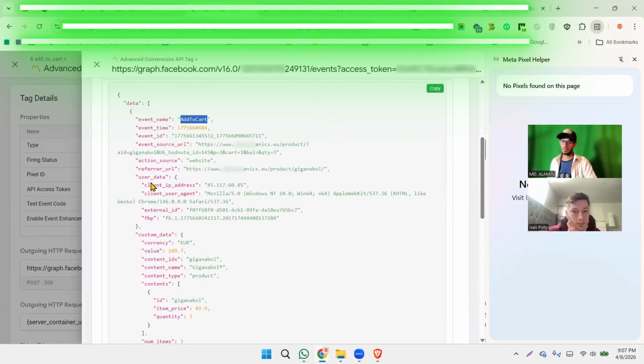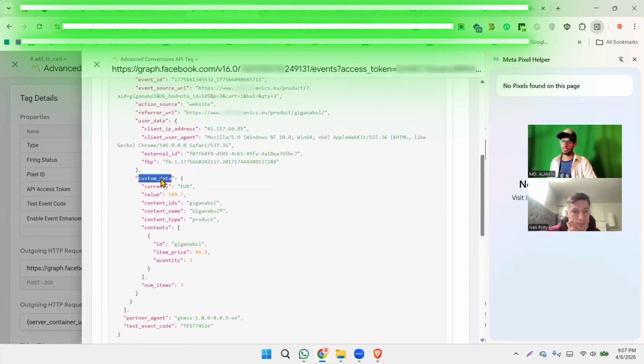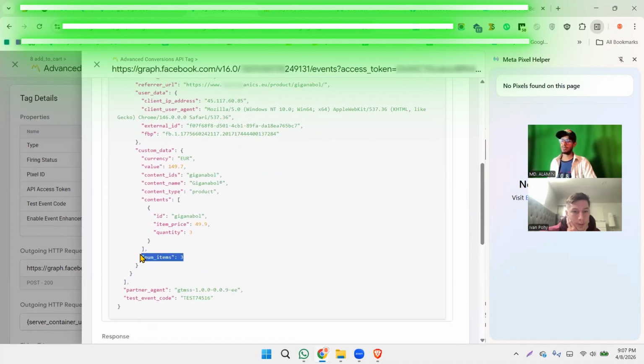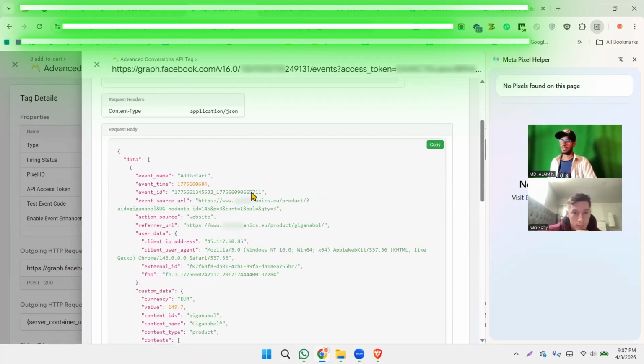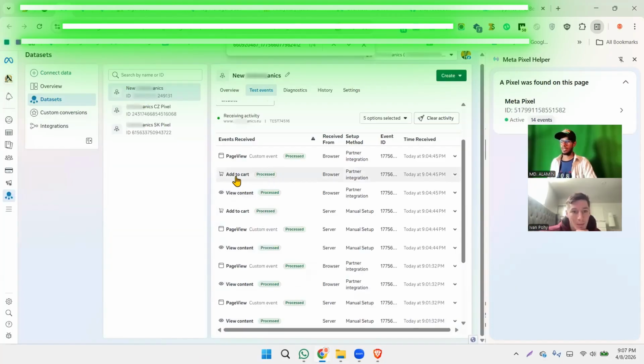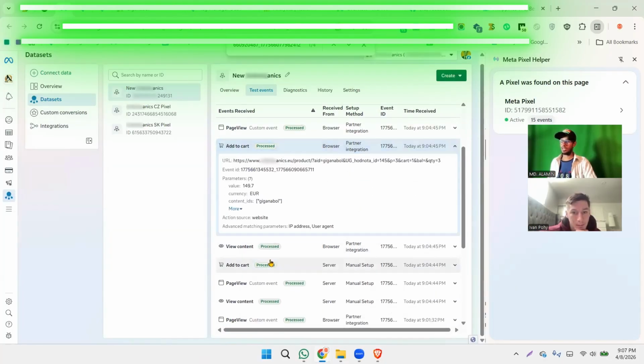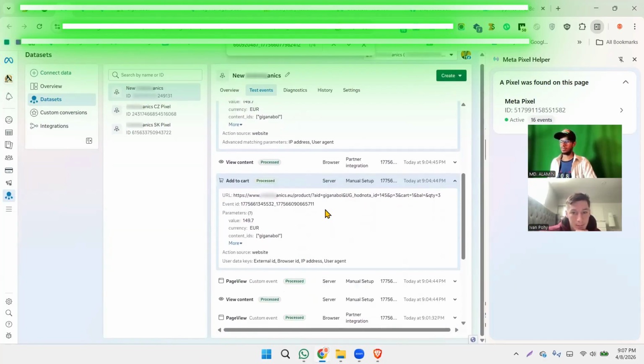Also here we are sending user data, and our product data like customer data, currency, value, content IDs, content name, content type, contents, and every data. Our num items, like quantities, is 3. Okay, it's working. Also, our event ID, you can see for the duplicate, is 5711. That means it's okay. And this is our add to cart from browser, and this one is from server.